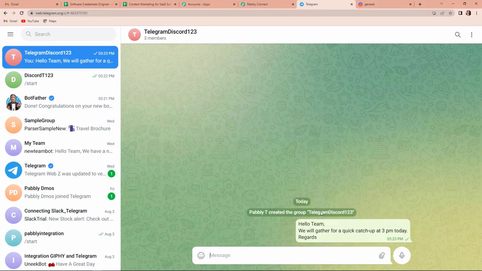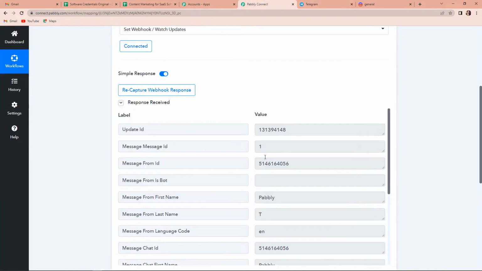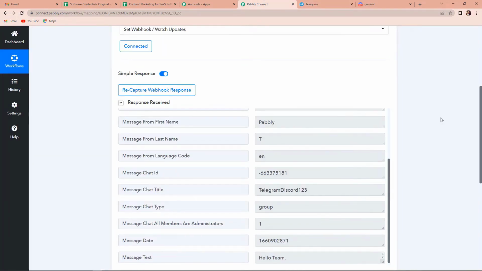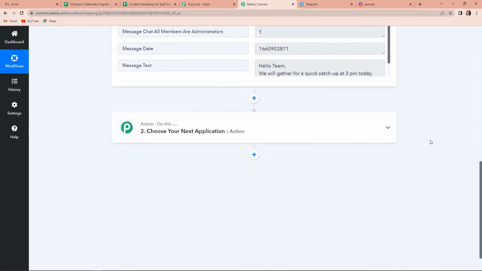So here you can see that I have sent a message, which means that now if I go back to Pabbly Connect, I should get the API response. And so here you can see that we have received the API response, and this is the chat title. Then we have the chat ID. Here you can see that we also have the message text. So this is the text. So basically now what do I have to do? I have to send this message on Discord.